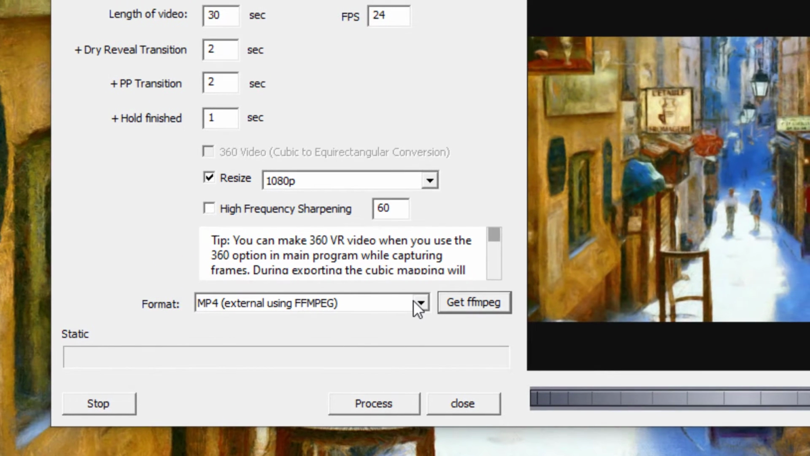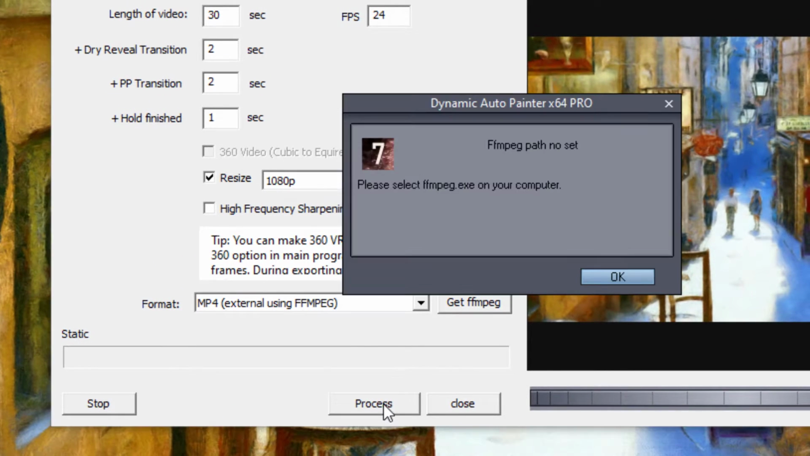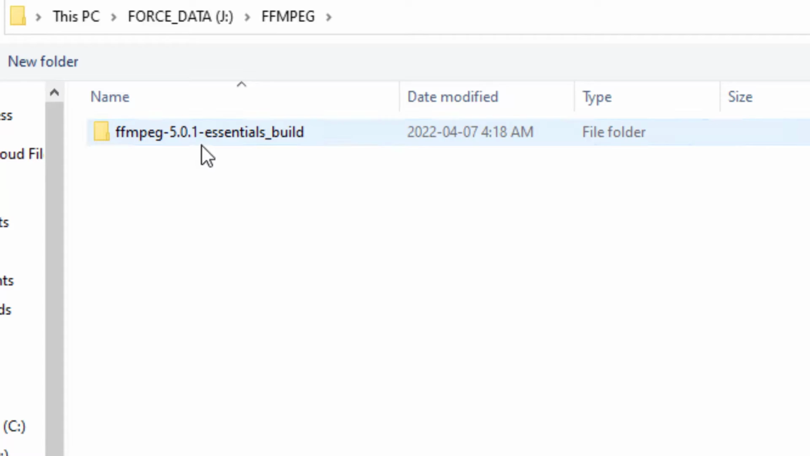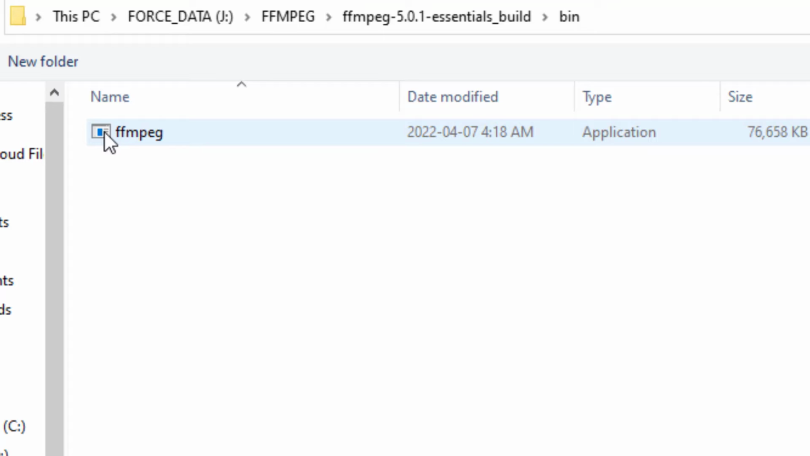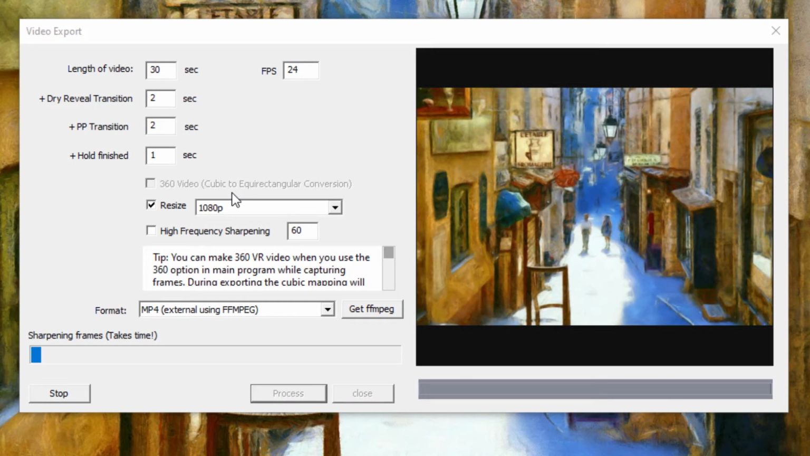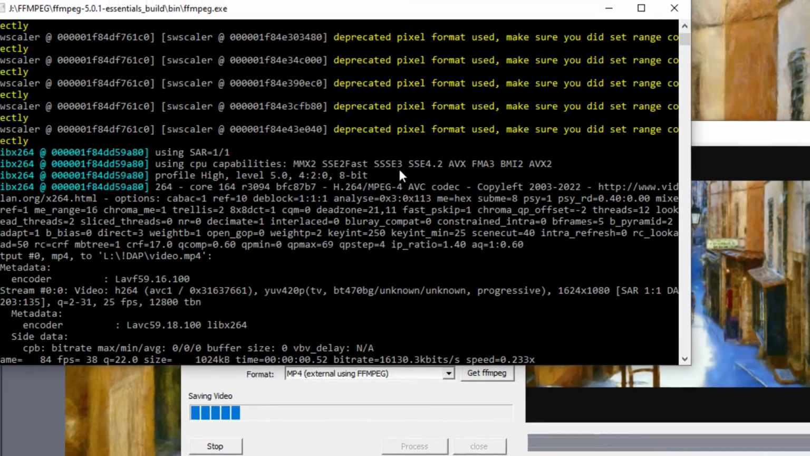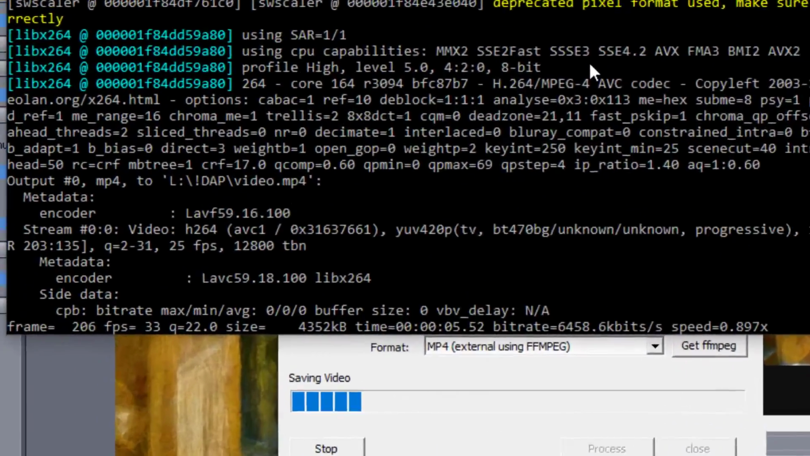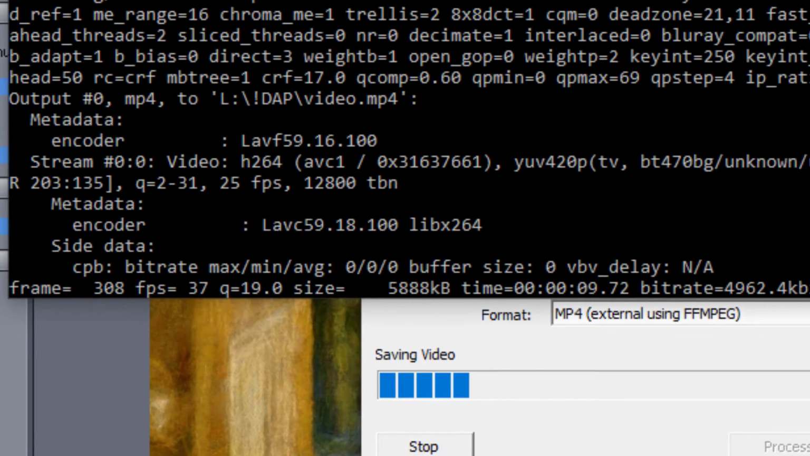When you select MP4 format for the first time and click Process, you will be asked to locate the file we just extracted. The rest is pretty much the same. You will know it is working when, at the end of the process, a console window will appear, showing you the actual video encoding.